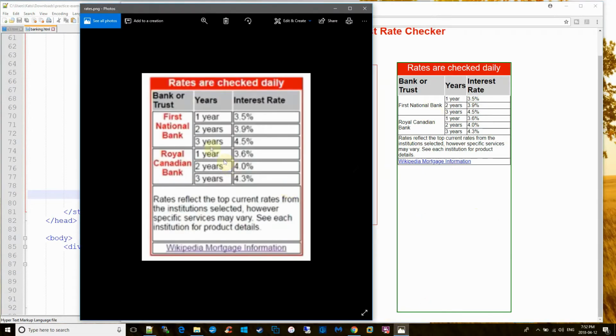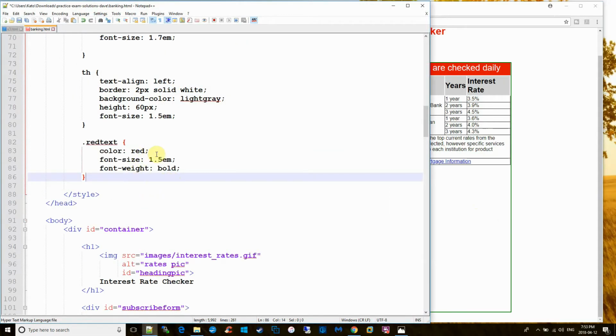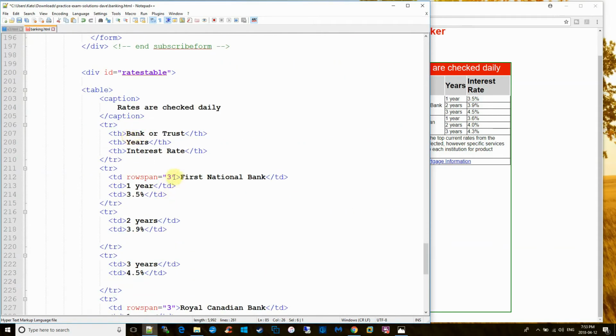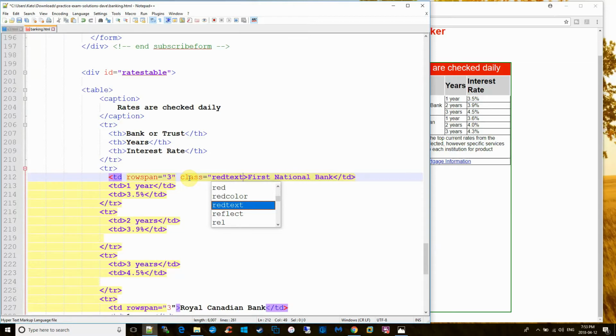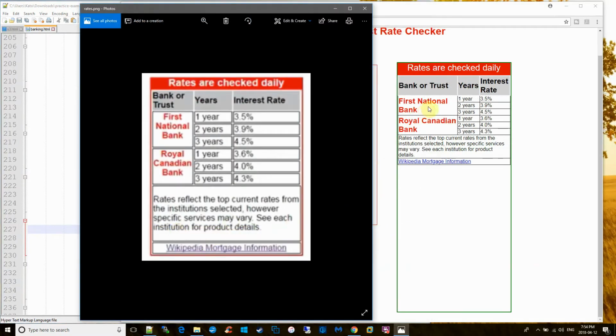And the next row, we need to have a red font color here, and we need a red font color here. So I'm going to make a class called red text. So here's my class. Also too, I noticed the characters are a little bit bigger and they seem to be bold, those red characters. So I'm going to go down to the table, and here was one of them. I'm going to put in class equals red text, and the other one will go right here. On doing that, I get the red text.